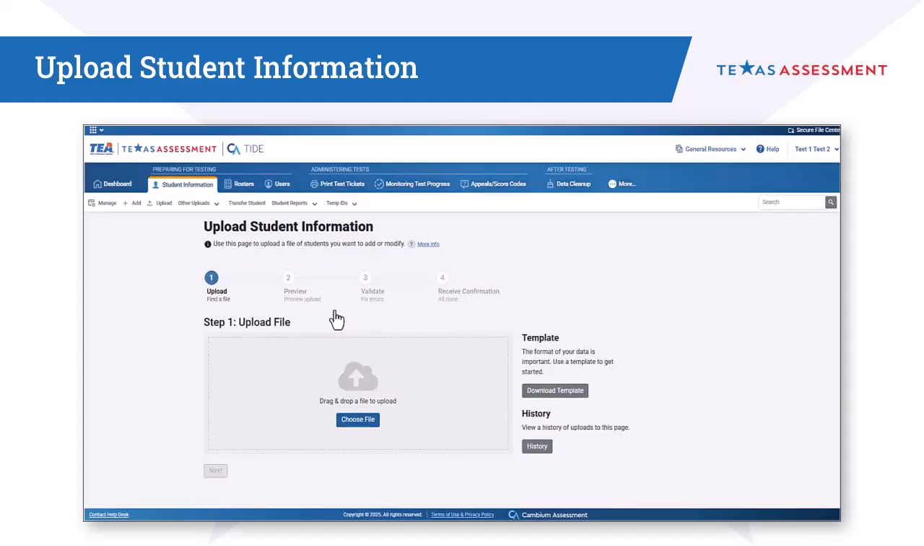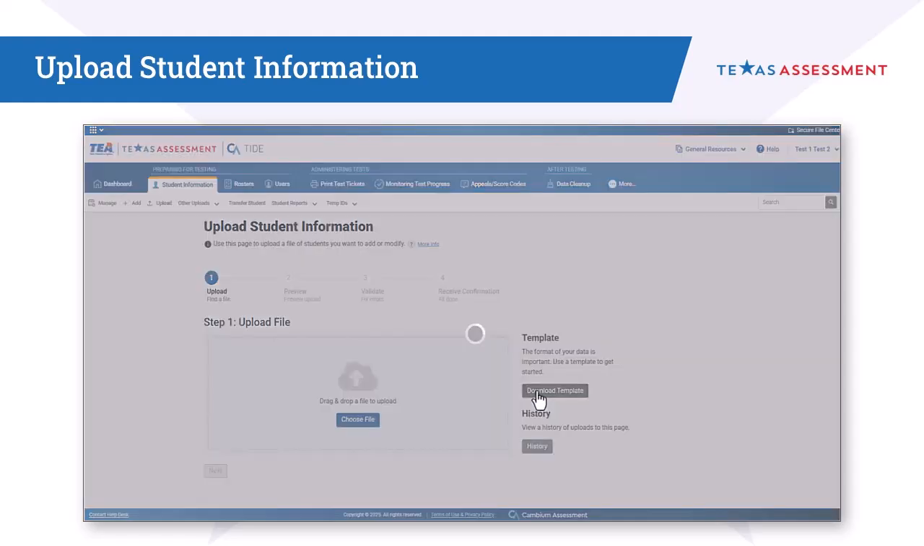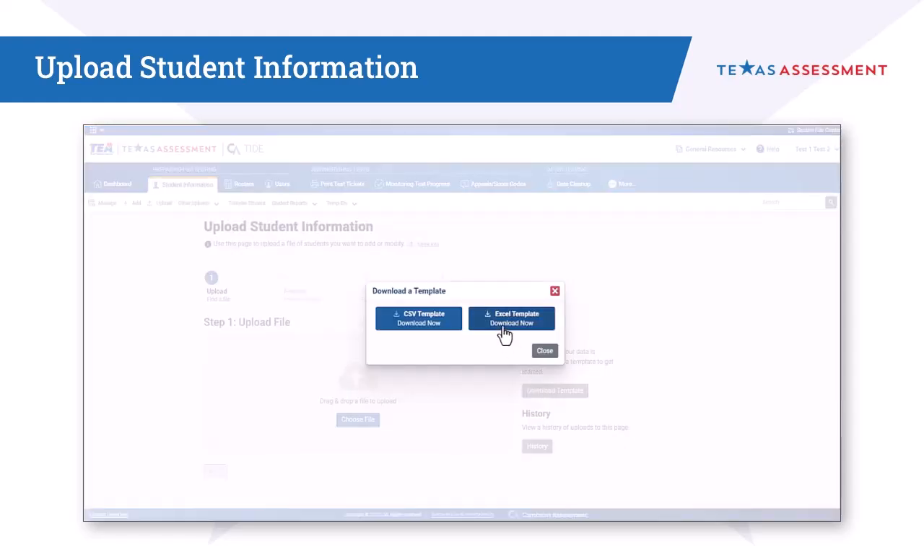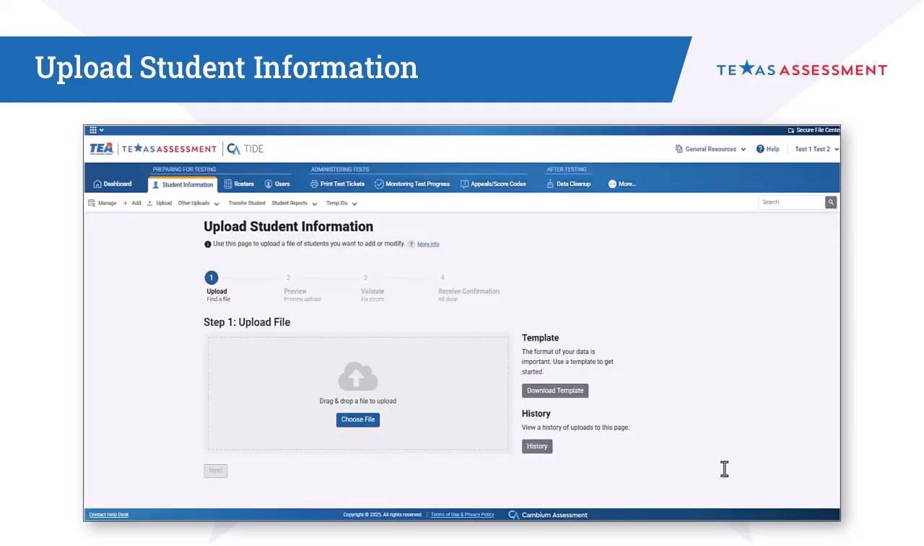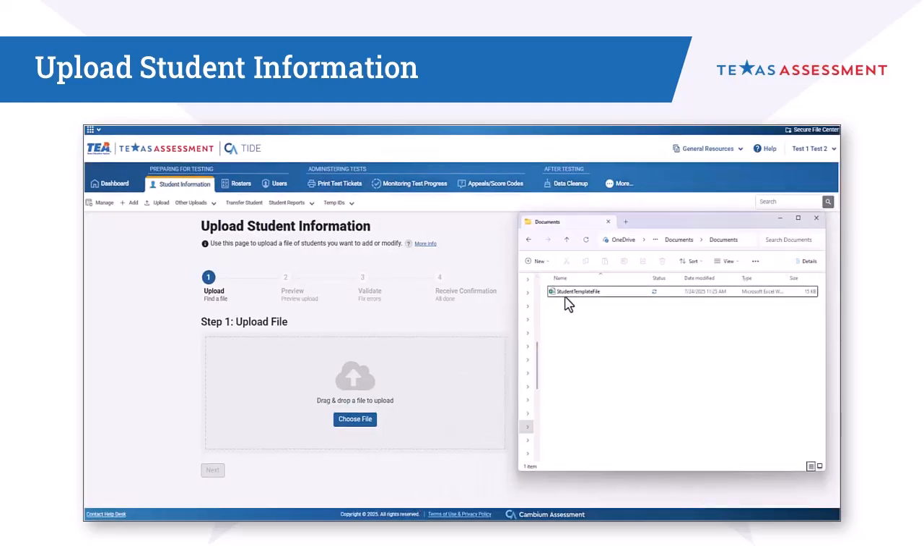First, click Download a Template to download a template for your upload file. You will be given the option to download the file in Microsoft Excel or as a CSV format. Open the template, enter information for the students you wish to add using Microsoft Excel or another program.